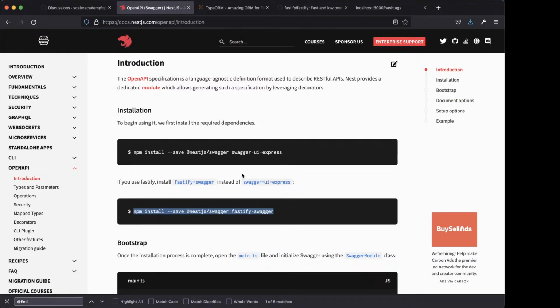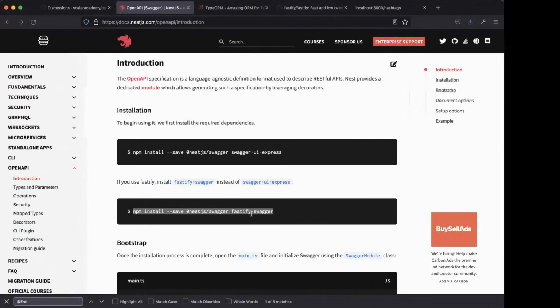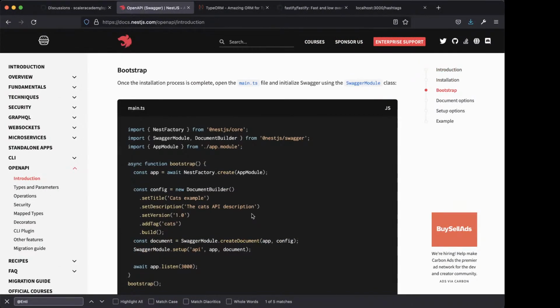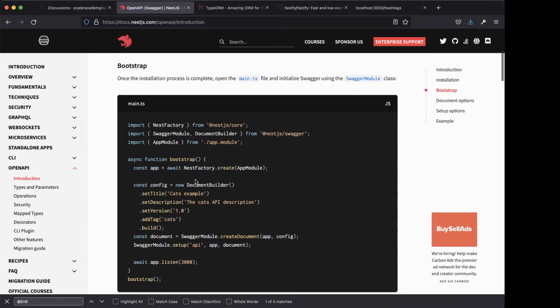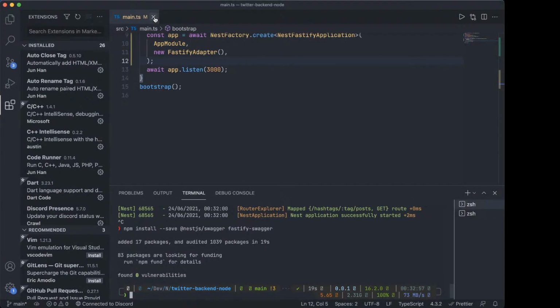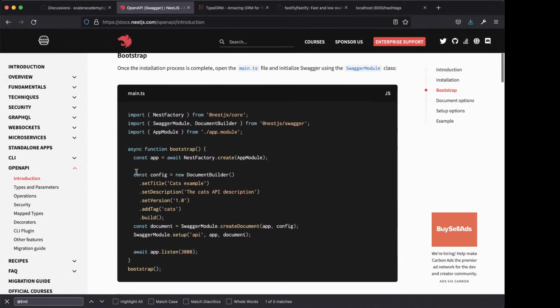Okay. So yeah, let's install the Fastify stuff. Okay, we did that. Then here are some of the changes we need to do. So we have created the app here, right? Here's the app that has been created. Before we start app.listen, we add some code here, which is you create this config and document and Swagger builder stuff.